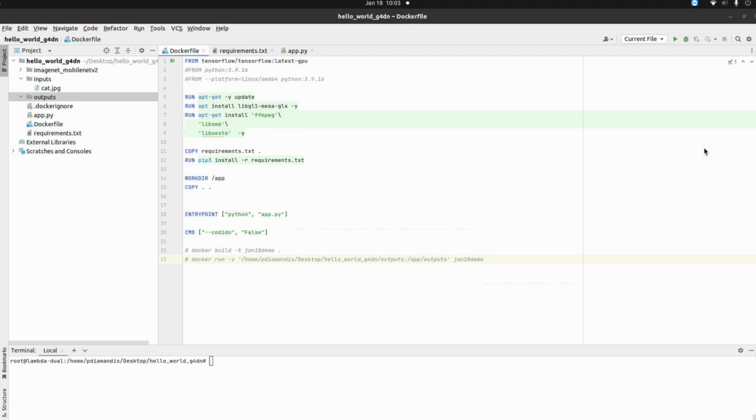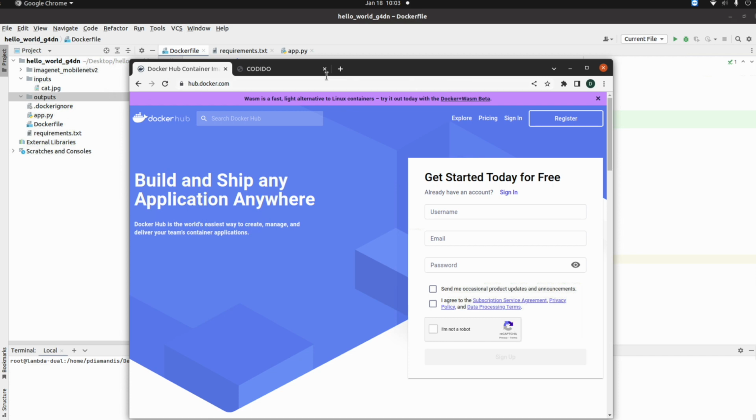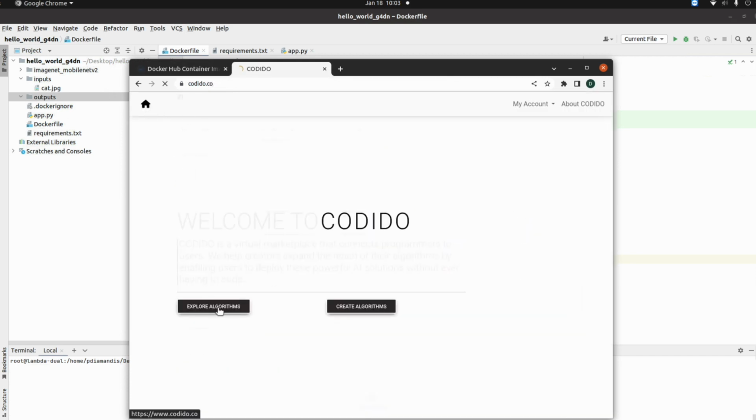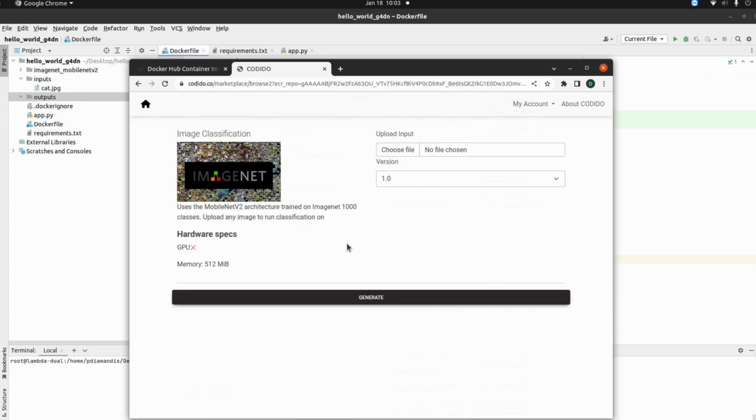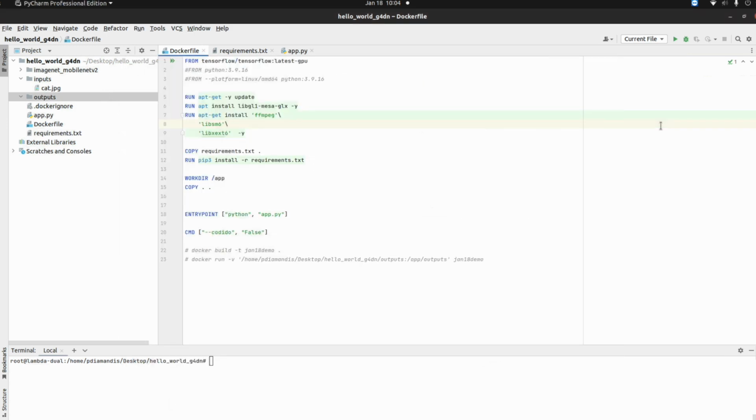Okay, so what I'll go over with you guys is the ImageNet algorithm that I have on the CODIDO site. So just to quickly show you what it is, it's this one right here. All this one does is it just takes in an image, runs it through the MobileNet V2 model, and then it outputs a prediction. So this is an example of an algorithm that's fairly short. So this will help get the important points across, and then hopefully that'll make everything else make more sense.